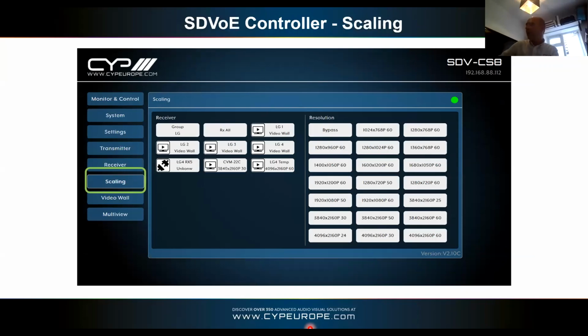So let's come on to the scaling page. This is where it shows you all of the scaling options available for every receiver. So every receiver has its own scaler on board. It's a really high quality scaler. This is not some cheap budget scaling going on here. This is really some of the best scaling you'll see in the market. So basically you can just pick up an RX and drag it to any timing you wish, so 4K 60 there, or you can do it with groups, or you can do it with all RXs.